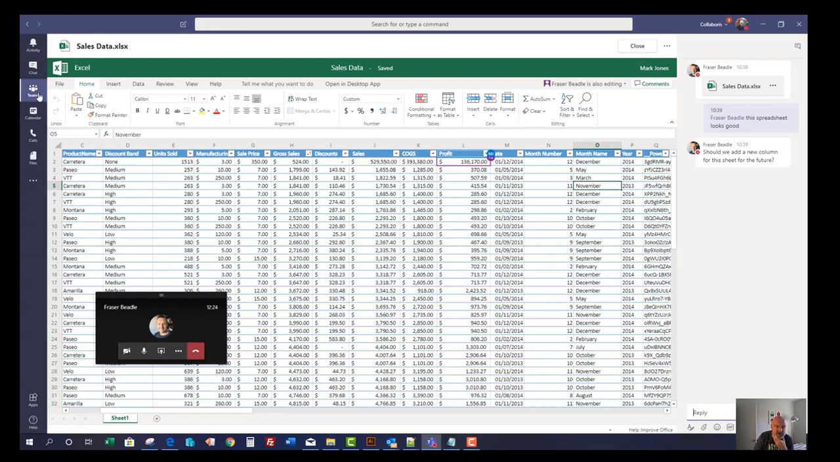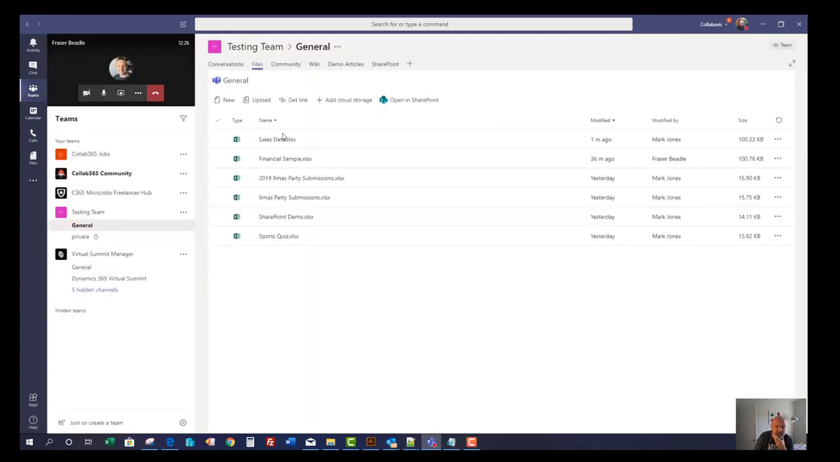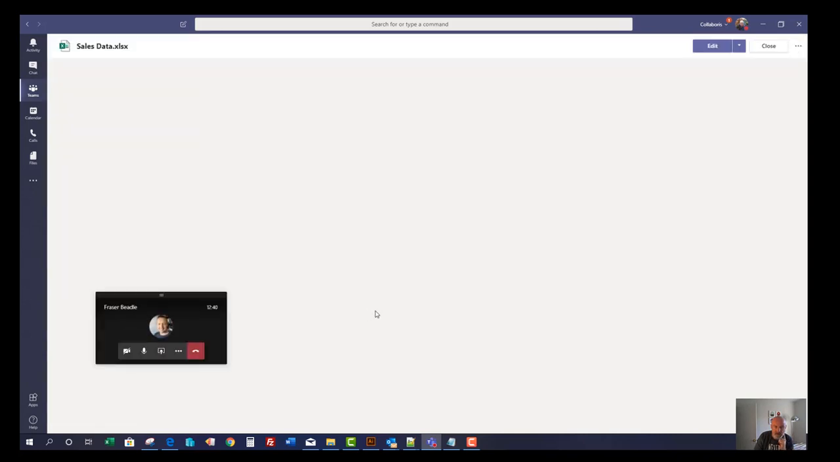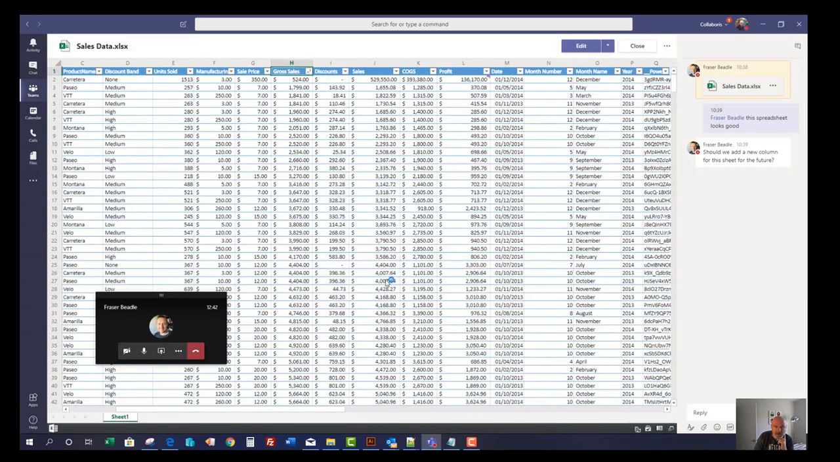So if I go back into the channel now, so I go back into the Teams, and I go into conversations, you can see that Fraser's conversation has been brought out here into the conversations tab, and we can also go back into the spreadsheet there with that link and bring it right back up. So it's a fantastic end-to-end solution for actually co-authoring on an Excel spreadsheet. So I hope you like that demo, and I hope you see what's possible with it.